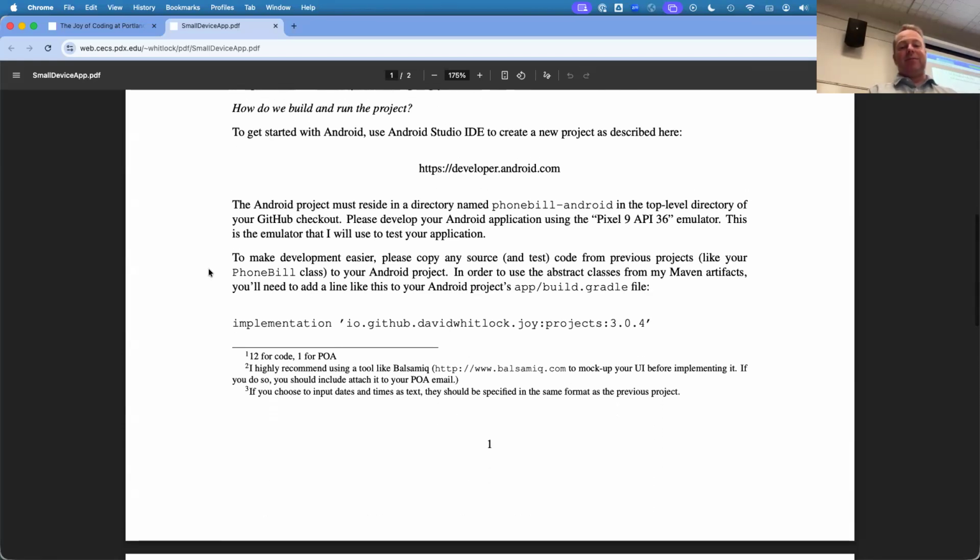Now what we're going to do is figure out how to get started with Android. We're going to download and install the tool set that's needed to develop Android applications for this class. So we're going to go off script here.